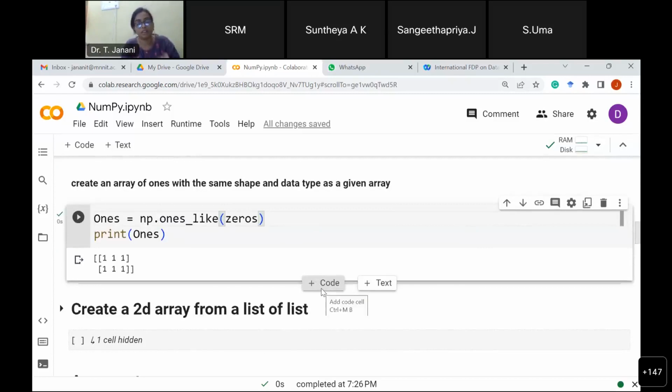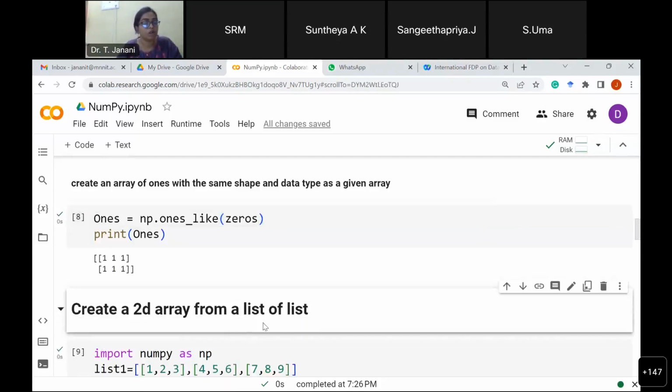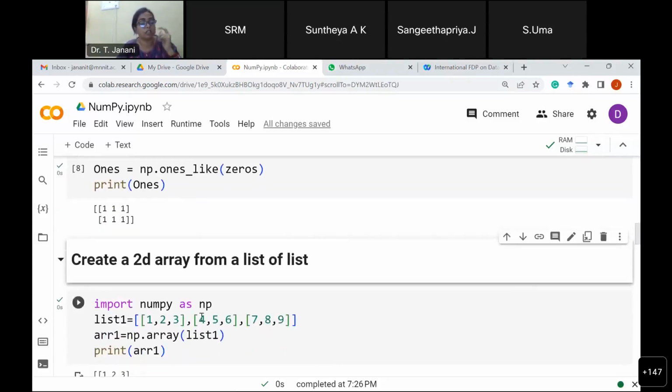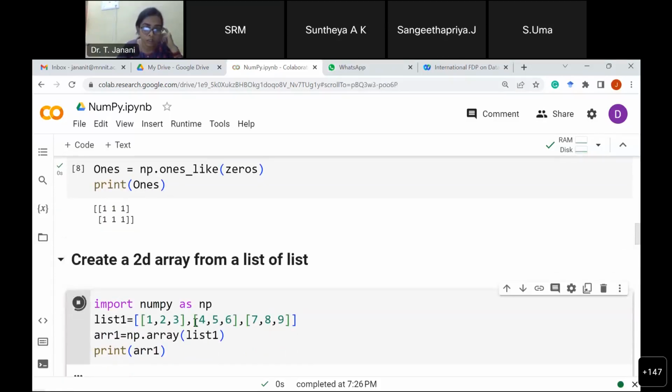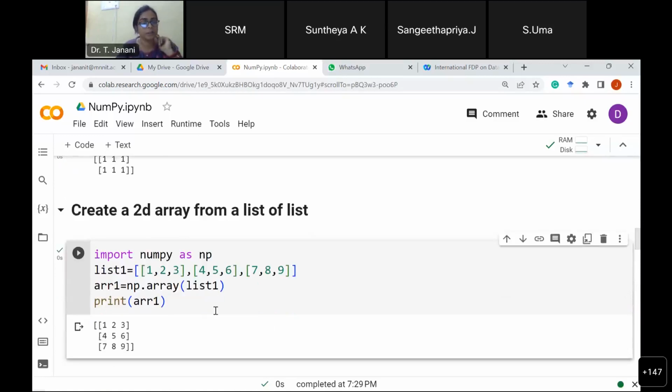Not only for creation, we have many other functions. Creating a 2D array from a list of lists: how can I create a 2D array from a list of lists? First, I'm just executing this code. Some of the code is already executed and some is yet to be executed. Earlier we have seen that apart from zeros and ones, I mentioned 2 comma 3.